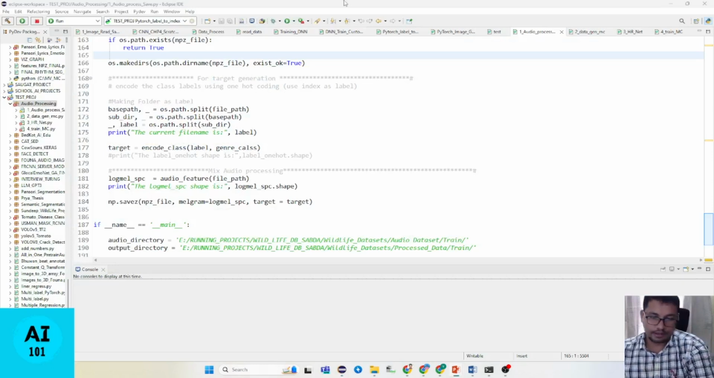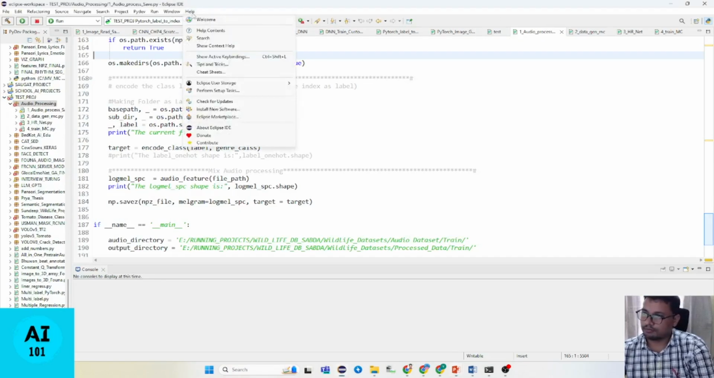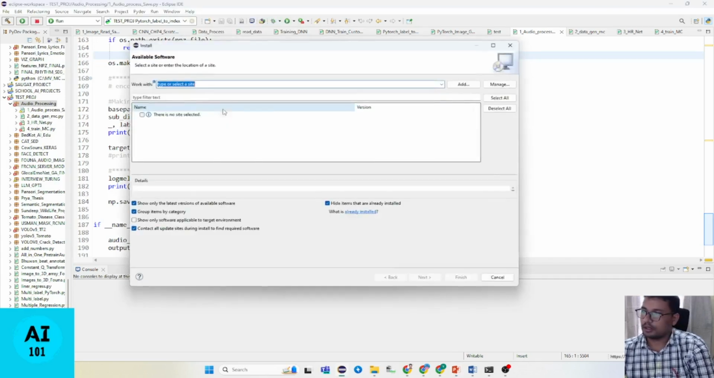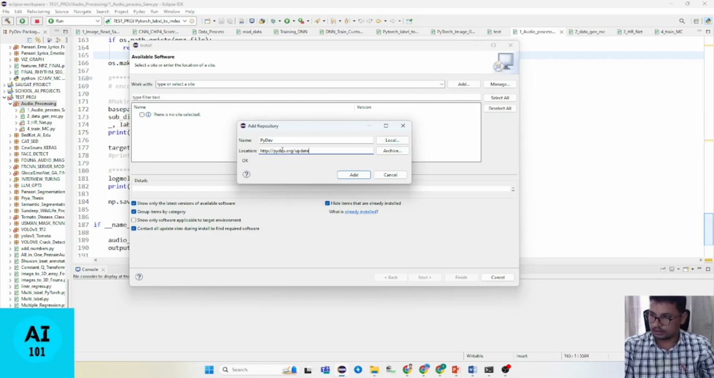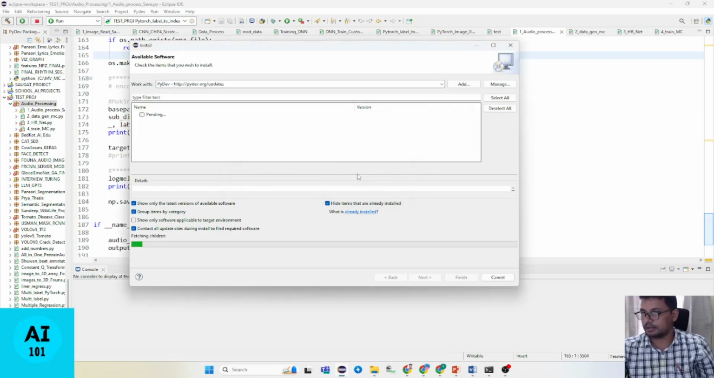PyDev for Python programming, and you can install this from the Help menu. From Help you can choose Install New Software, and here you should click Add and type PyDev first, and for the location, http://pydev.org/updates. Okay, you can edit.